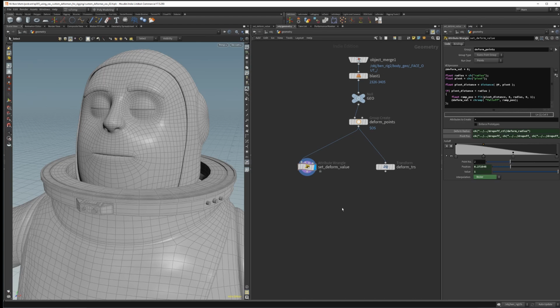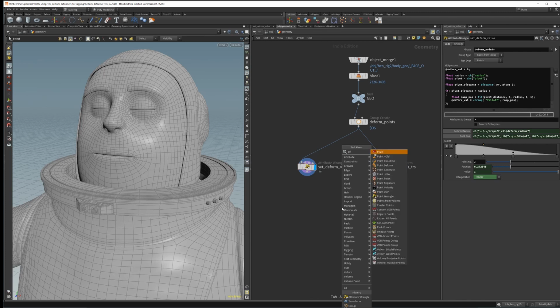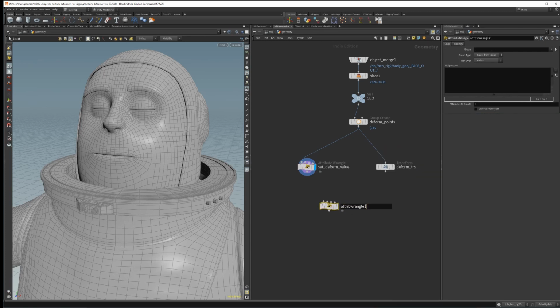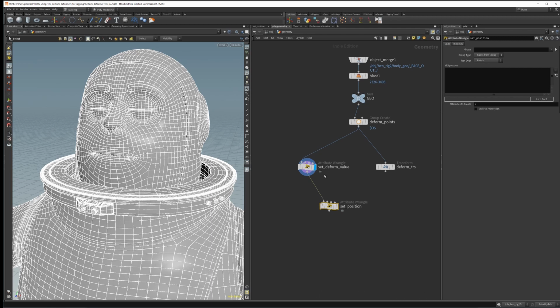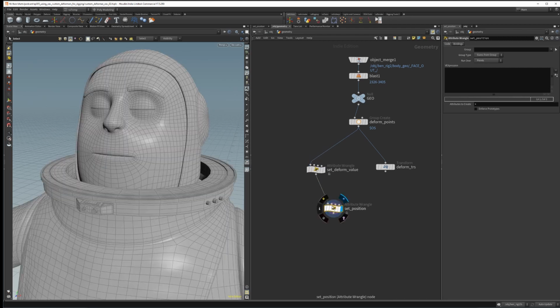So now we can create our second wrangle and say set position. And we're gonna take our deform value, and for the second input we're going to take our transformation. The group should be set to our deform points, and let's deform only those or check only those that have deform value more than 0, and say parameter deform p.